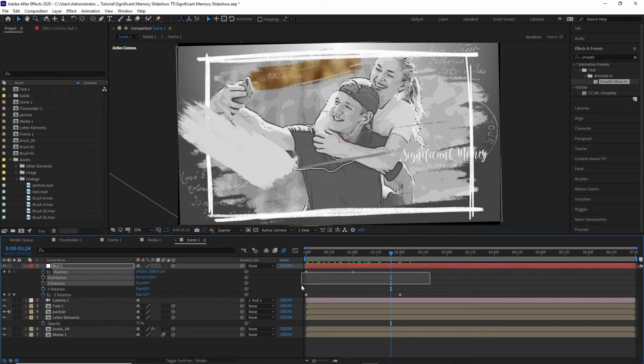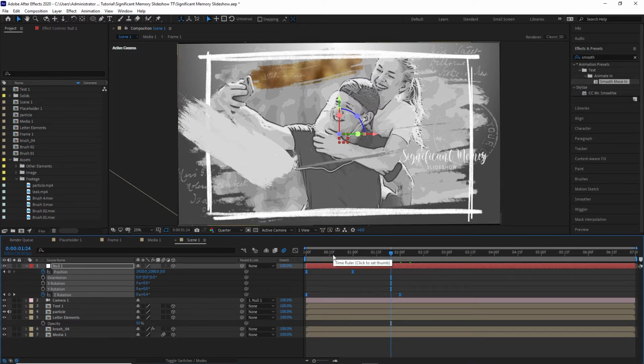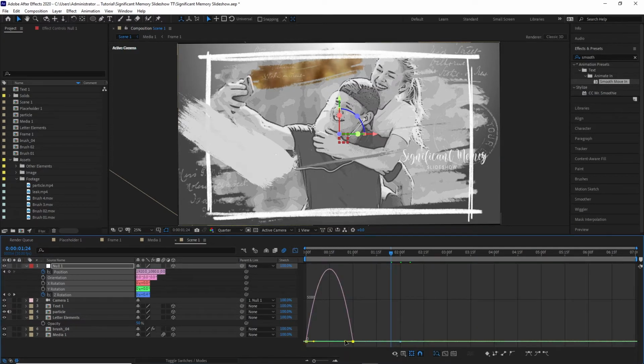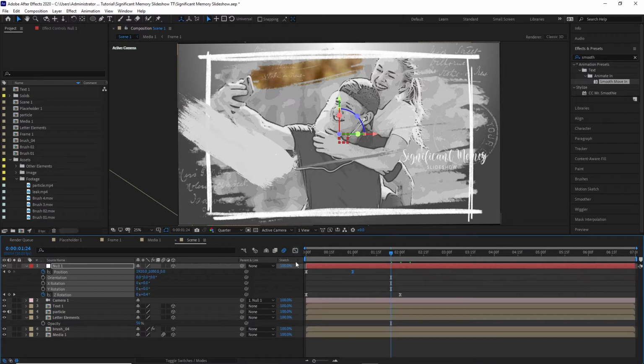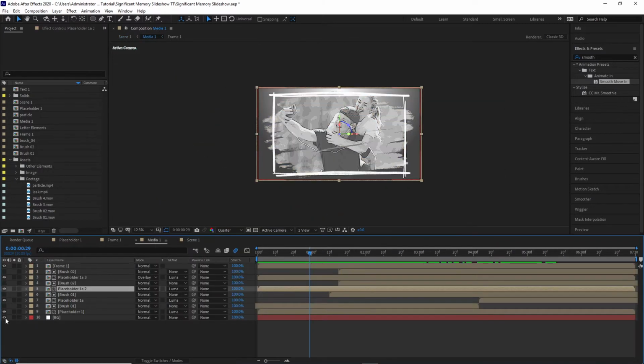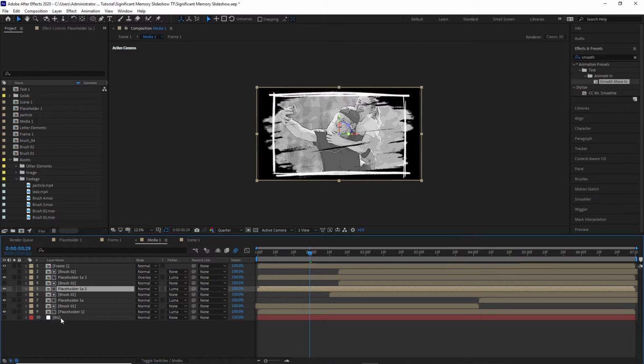Then I will highlight these keyframes. Press F9 to ease it. Edit the speed graph. I want the speed graph like this. I will go back to media 1. I will just disable this PG because this is temporary.